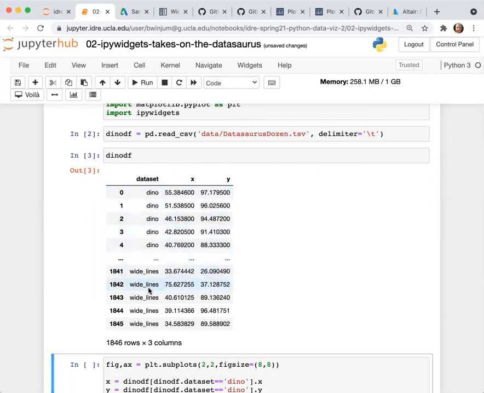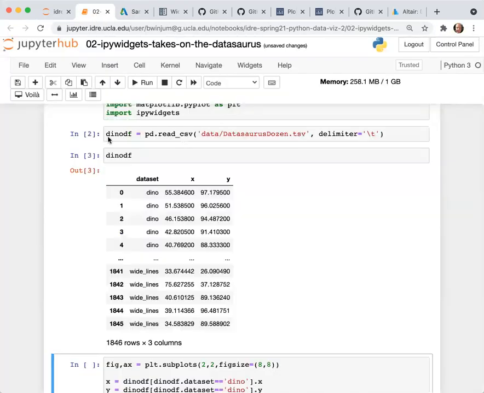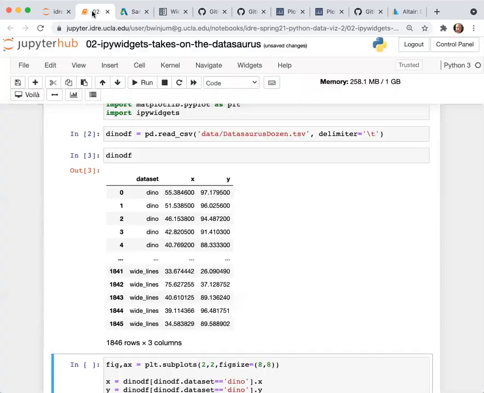There's the name of the data set. All of these data sets have a unique name to them. The one called Dino was just the representation of the Tyrannosaurus Rex. It gives you the X and Y value for each of the points that we're going to plot as the scatter plot.